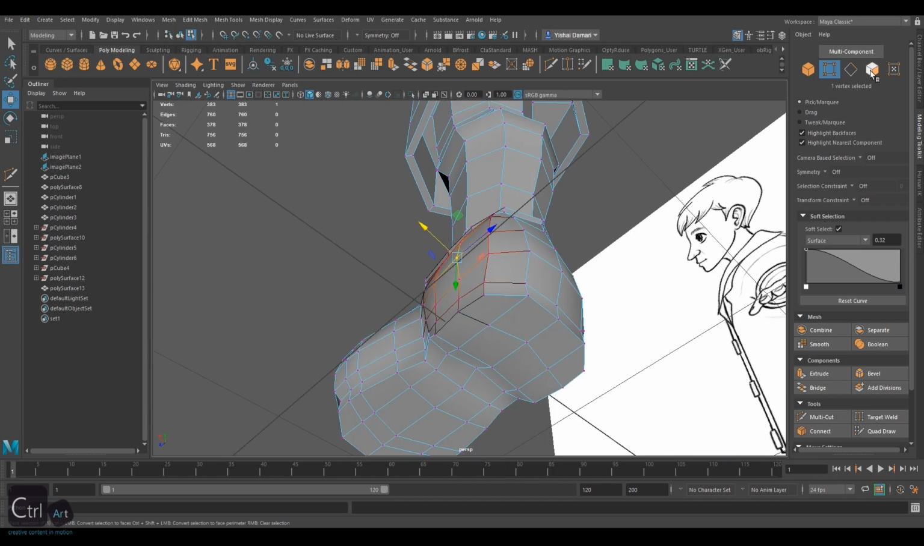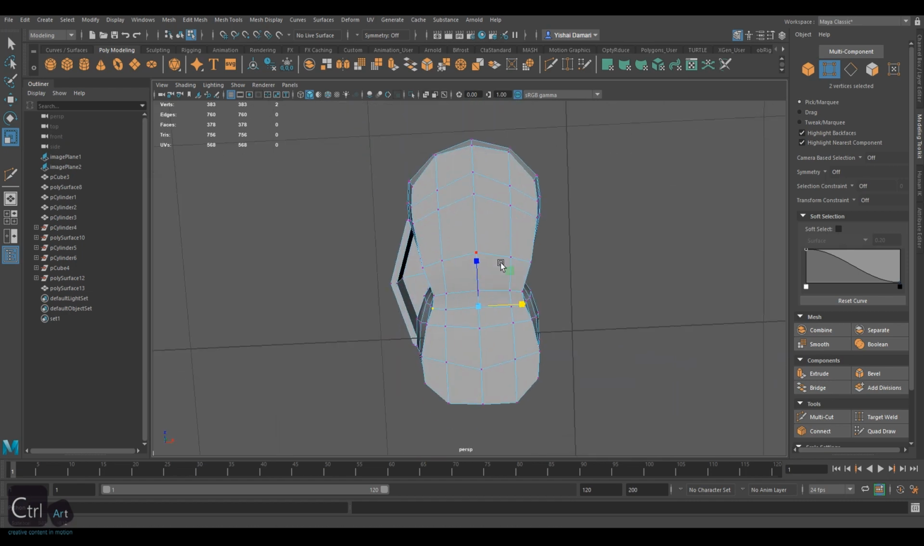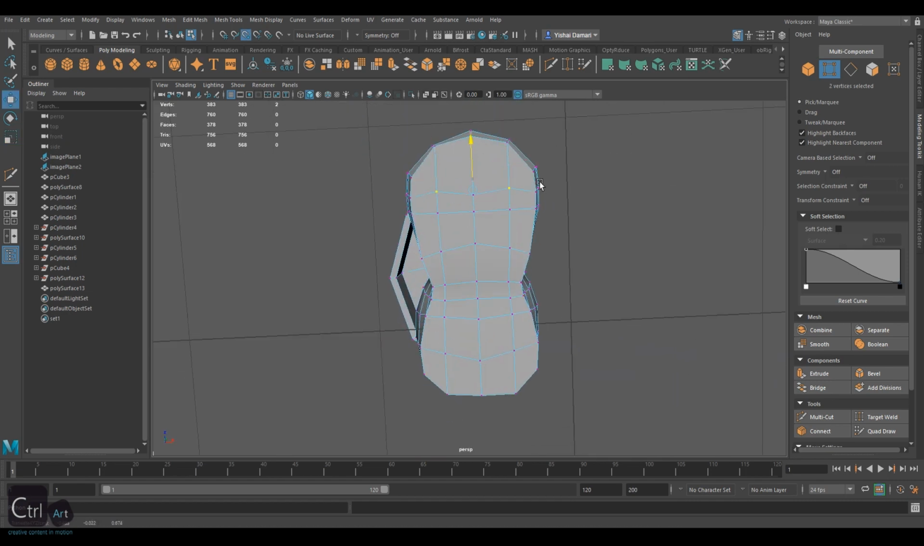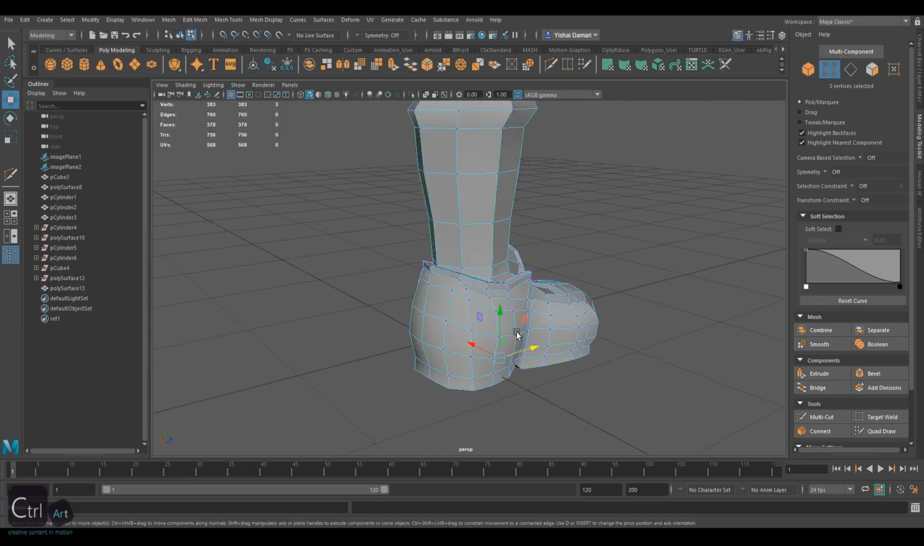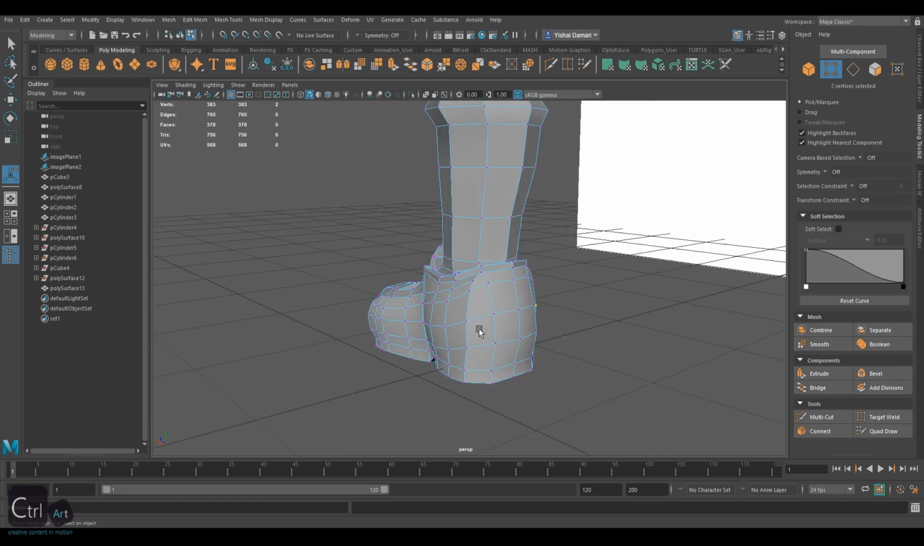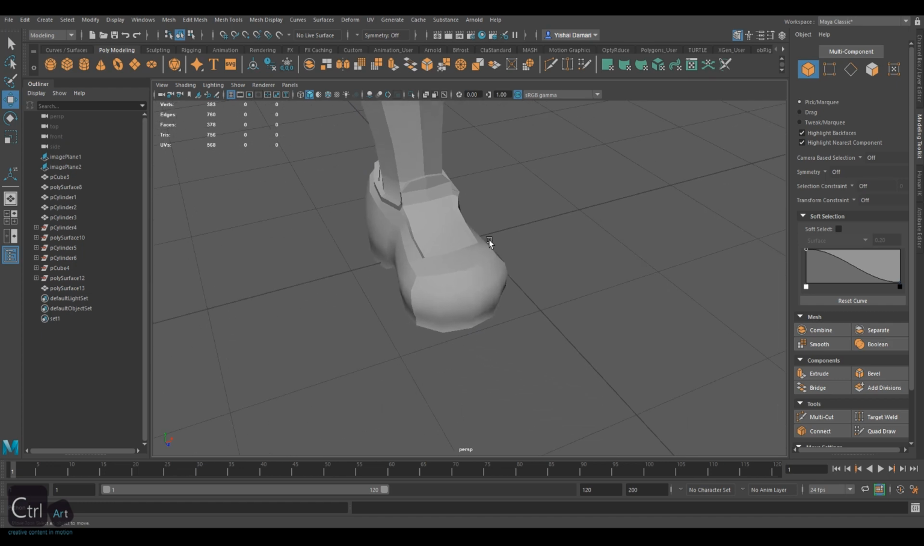Make some more adjustments to the shoe. I'll try to smoothen the edges a bit. You can use soft selection or average vertices. Make sure that the sole edges are straight. Awesome! We have a shoe, but the shoe still needs shoelaces.